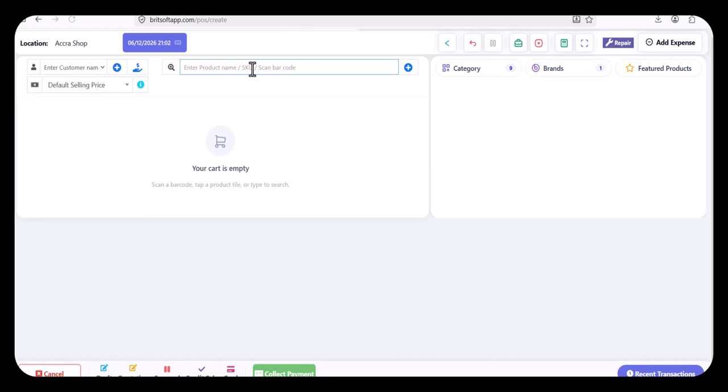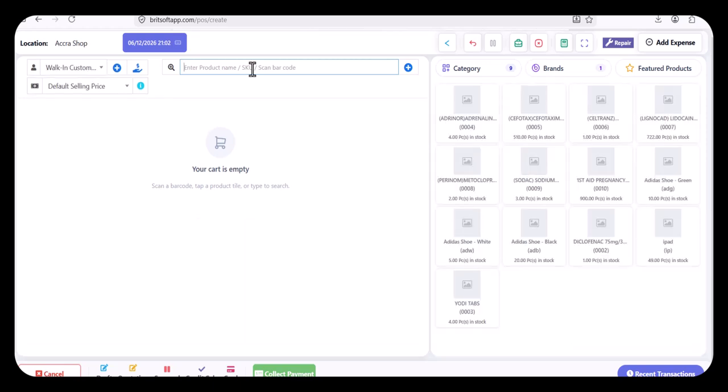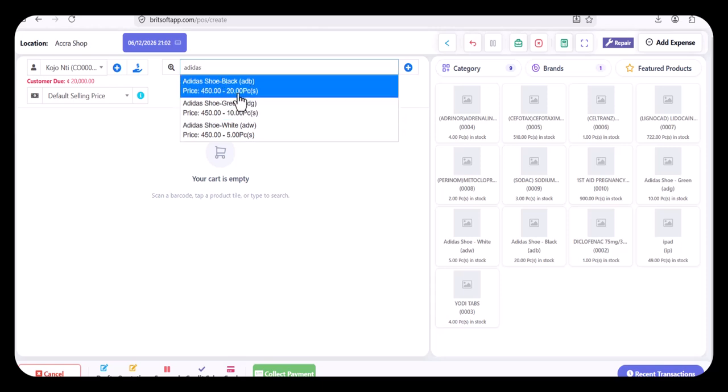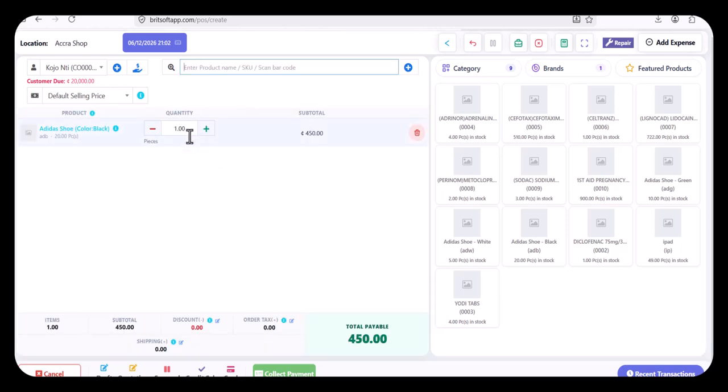This customer can buy anything on credit. So now we want to do an example with one customer. First, let's look for our customer. And then let's say they came to buy a product, for example, a shoe. I chose the black shoe.